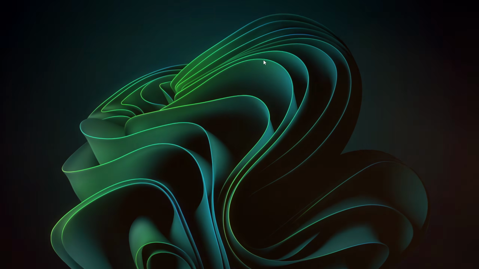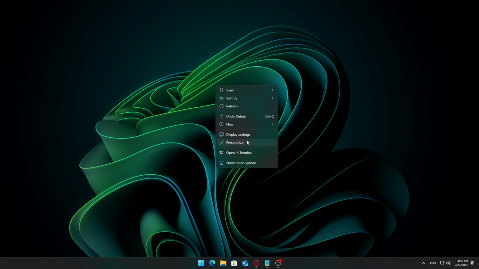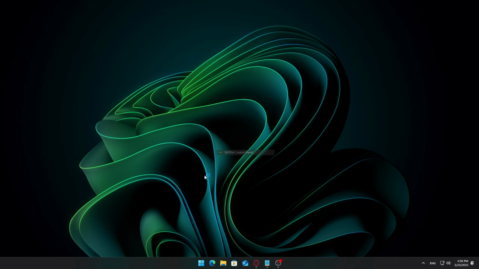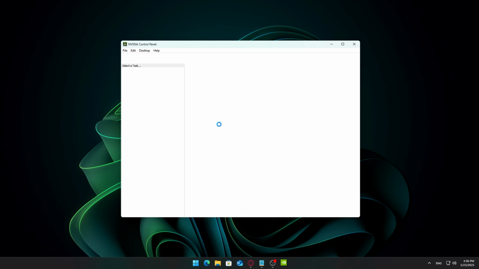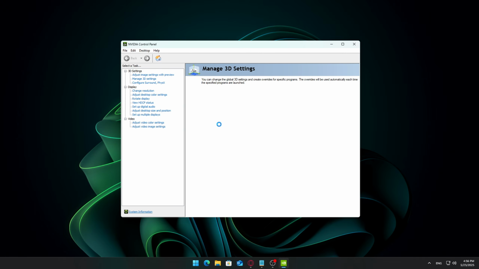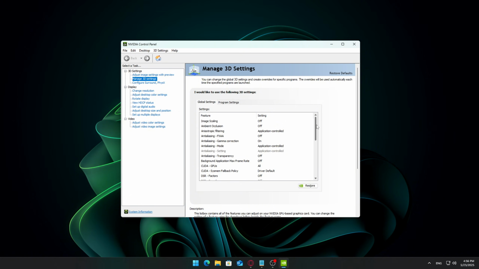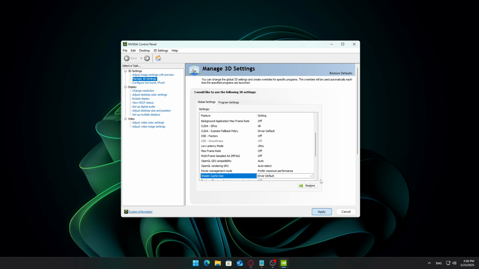in games. Now that we've cleared the old cache, we want to go back and re-enable it. But this time, we'll let the driver manage it by default. So once again, open the NVIDIA Control Panel, go back to Manage 3D Settings, find the Shader Cache Size option, and this time set it to Driver Default. Click Apply at the bottom of the window to save the changes.